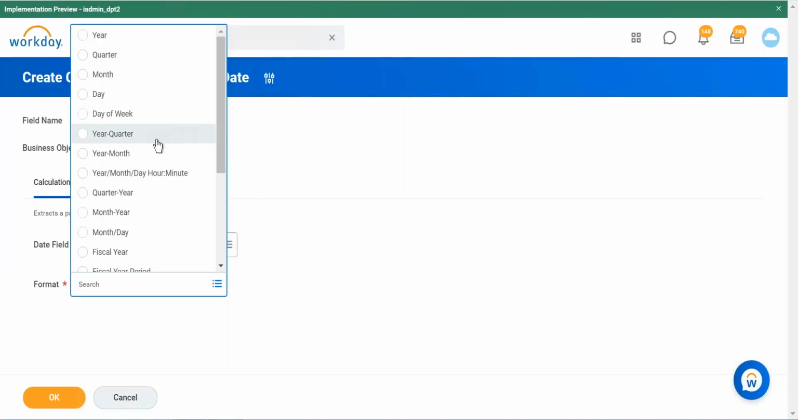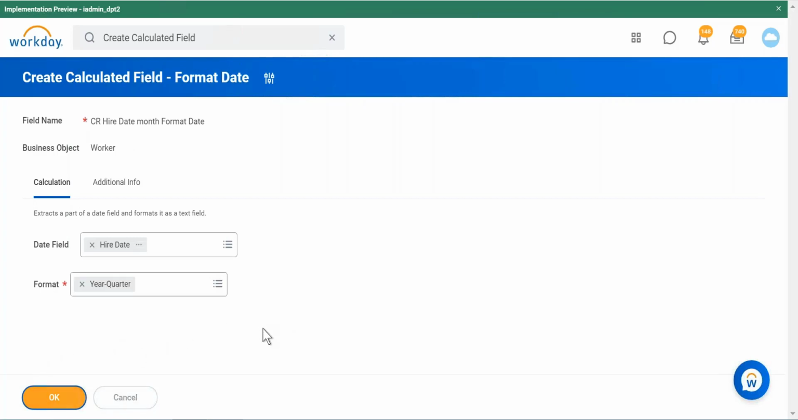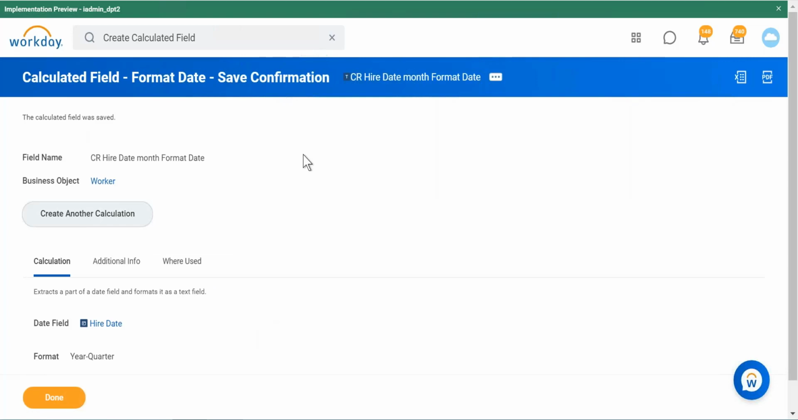So my client is interested in looking at year quarter. I'm just going to select this particular format, year quarter here, and click on OK. And I'm done with the field. This is how I build a format date field. From here, you can create another calculation. If you want to create one more calculated field, you can access it very well from here.